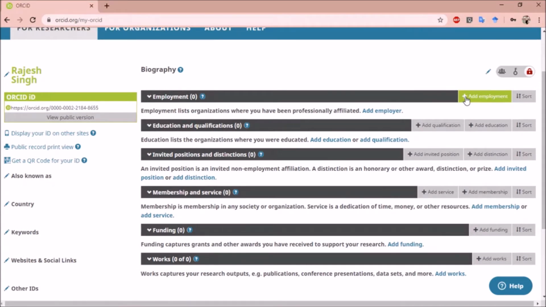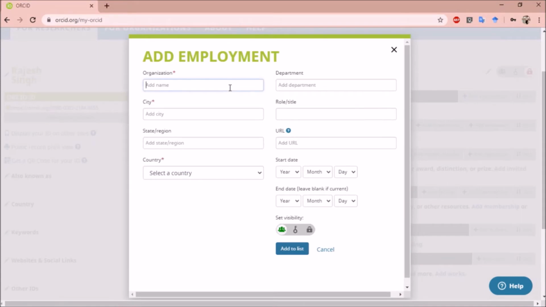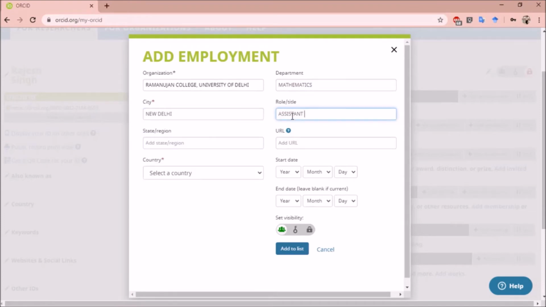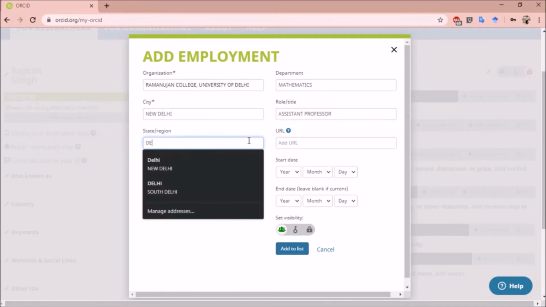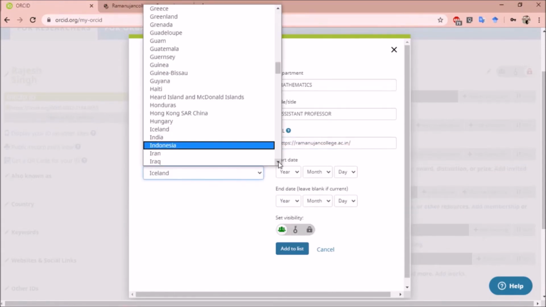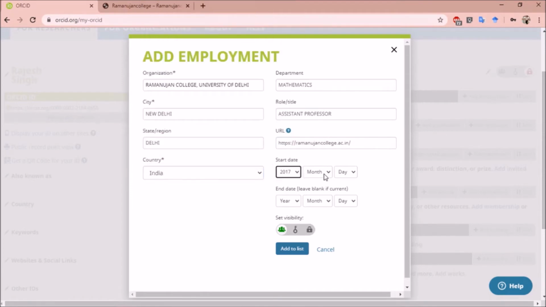To add employment, click on add employment. Then you will get this form. Here you have to write the name of the organization for which you work, the department in which you work, city, role or title, state or region, the URL of your organization, the country in which the organization is, then the date of joining, and if you have left working at that place, you can also write your end date.